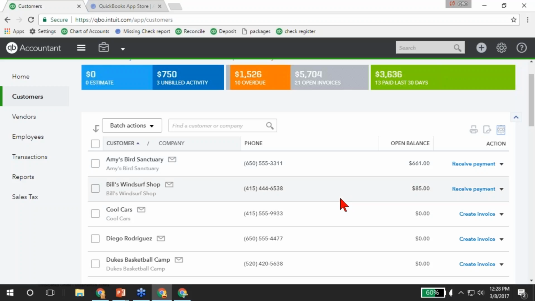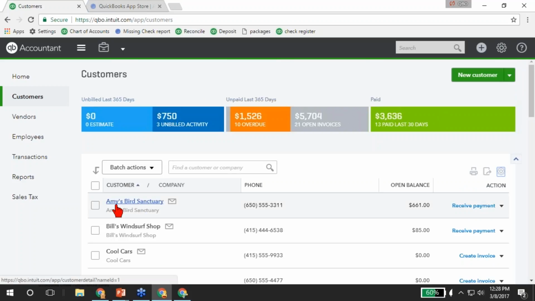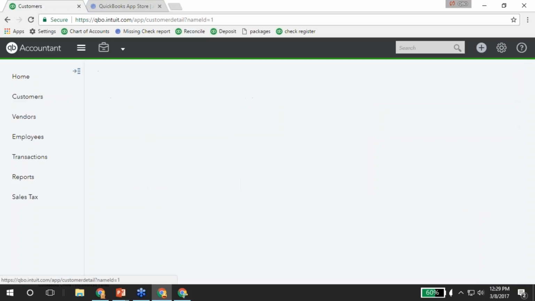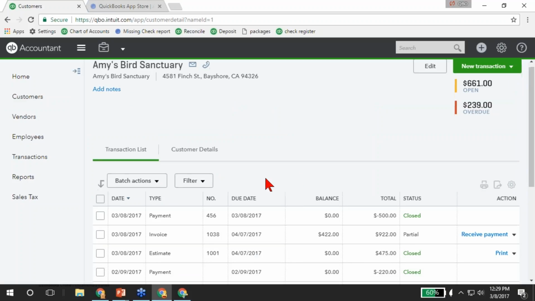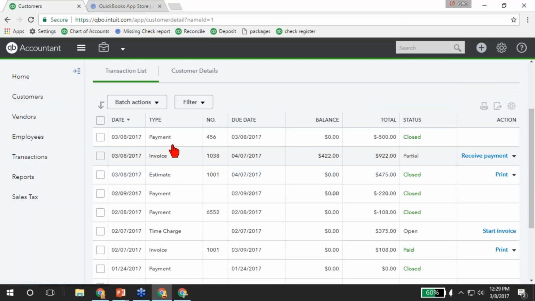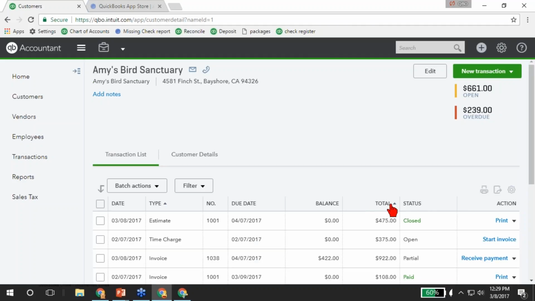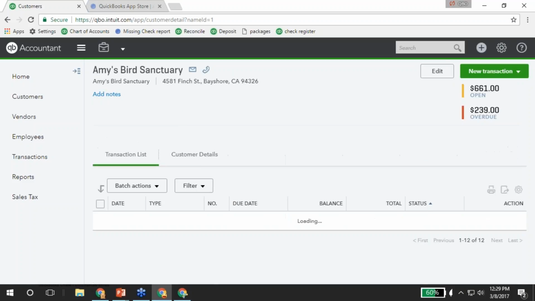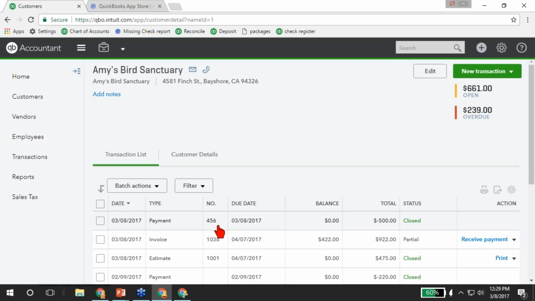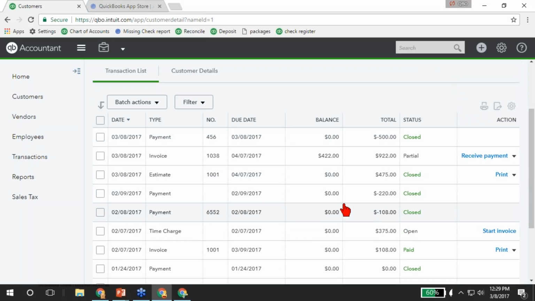Okay. All right, so if I click on Amy's name, it's going to take me into the detail for Amy, and this is where I can see all of that customer's activity. I could click on any of these column headings to sort by that heading, depending on what you're looking for. You can sort it by date, by type, by amount, whatever you choose. You can filter it by status, so you can choose how you want to filter these things depending on what you're looking for.